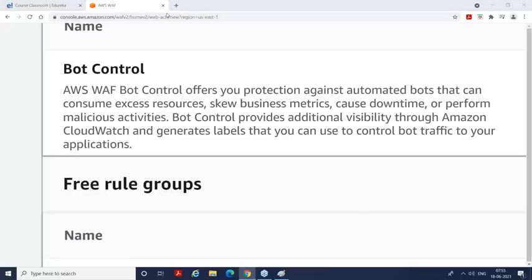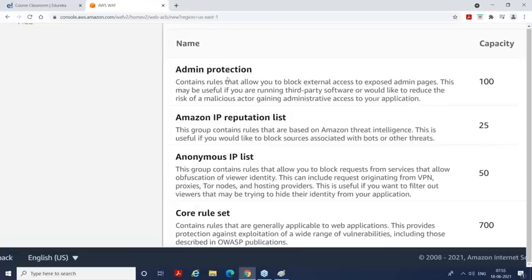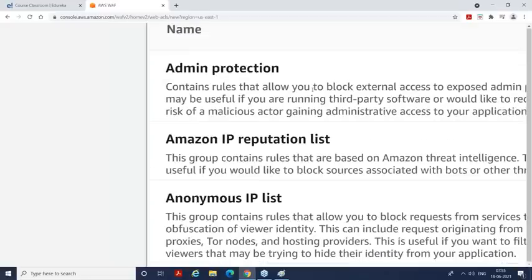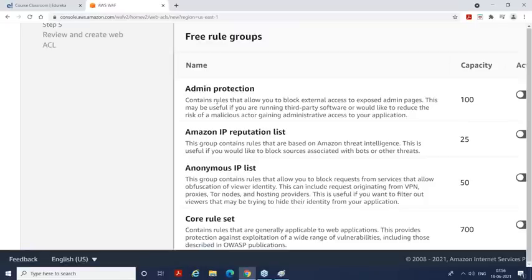So if this rule is enabled, it will look into the pattern of the traffic, and it will understand, okay, this is a known pattern, it is some bot related pattern, and it will immediately block that kind of traffic. Admin protection contains rules that allow you to block external access to exposed admin pages. This may be useful if you're running third-party software or would like to reduce risk of a malicious actor gaining administrator access to your application. Right?